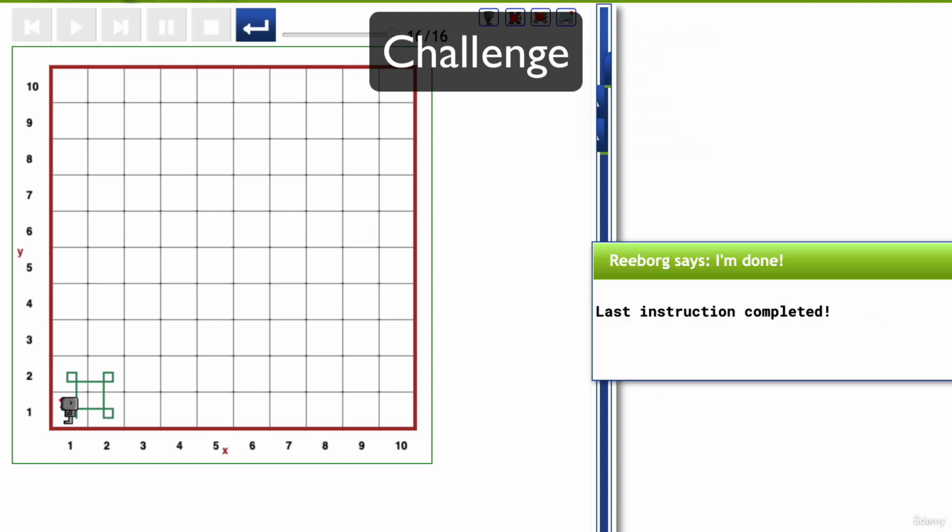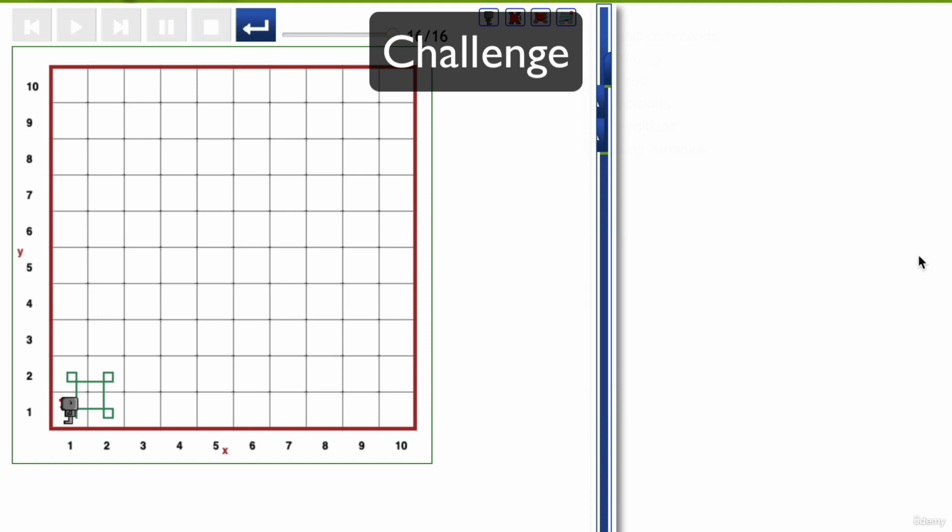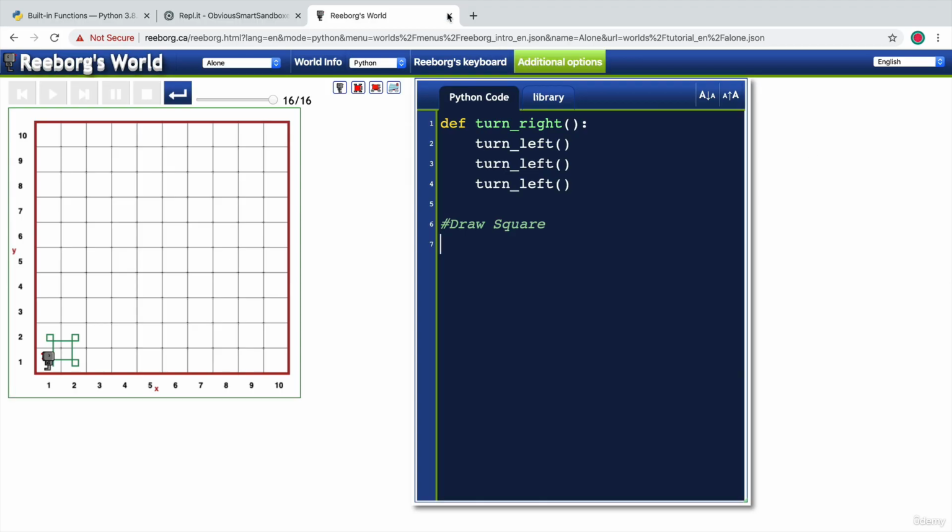So pause the video now and see if you can complete that challenge. Alright, so let's go from the beginning. We start out facing right at the position 1, 1. In order to draw the square starting from this way, we have to first turn left. And then we have to move one step, and that should take us to here.